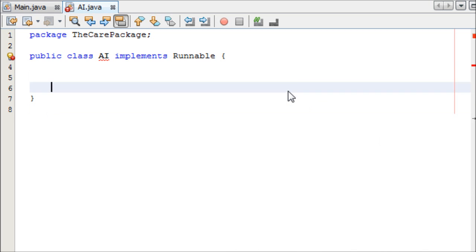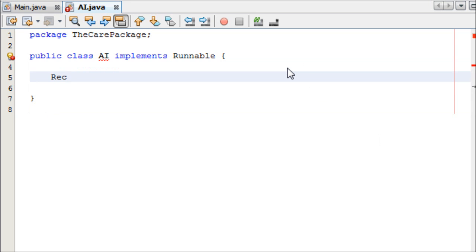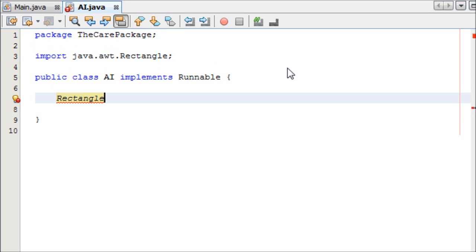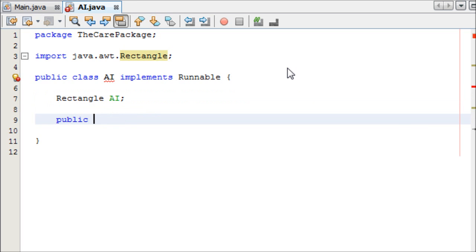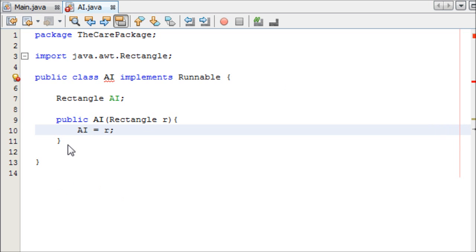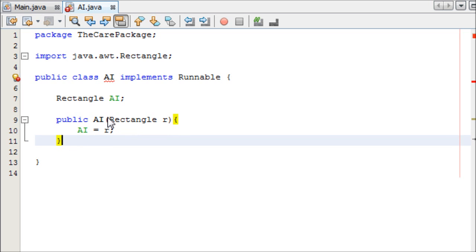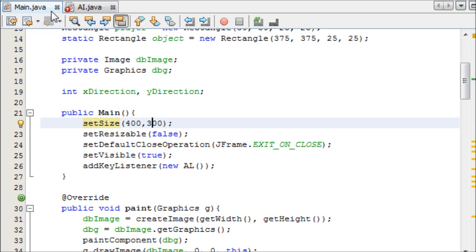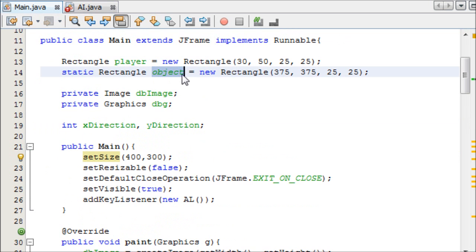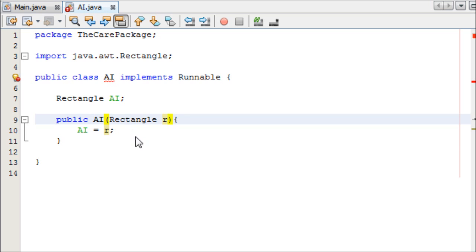Anyways, the first thing we want to do in our AI is declare a Rectangle object, and this rectangle object is going to be our AI, and it doesn't have to be a rectangle. I'm just using it for the purpose of this tutorial, and this rectangle is called AI. In our constructor we give it the parameter Rectangle r, and then we say AI equals r. This means when we create a new instance of our AI object, we can pass the rectangle in from over here. It's going to be this object which we've created, and that's going to be our AI. So that's why we do that.